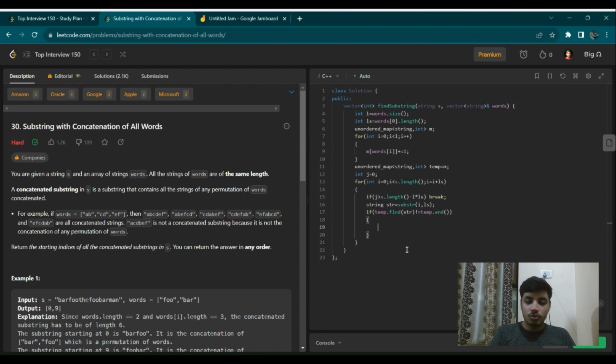So simply what we need to do is decrease the value. So we are going to do temp[str] minus equals 1. Another thing we have to do is that if our temp[str] is equal to 0, we have to erase it. temp.erase(str). And why we are doing that is that if you do not remove it and you check it again, then you will find it in this condition, and we do not need to find it because we have to remove it completely.